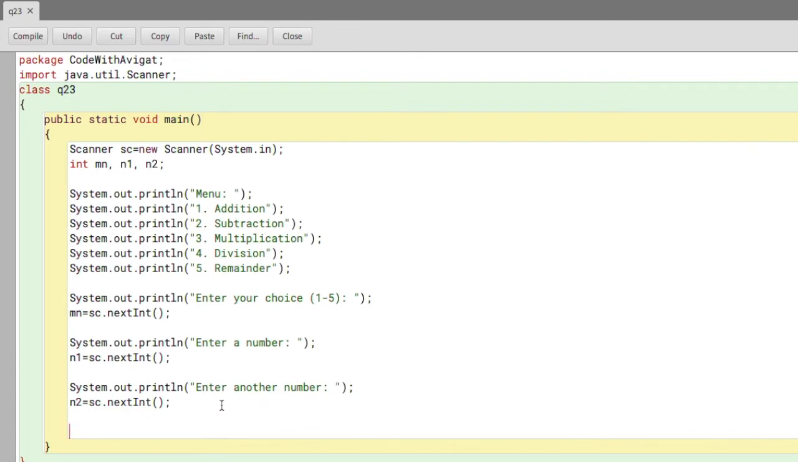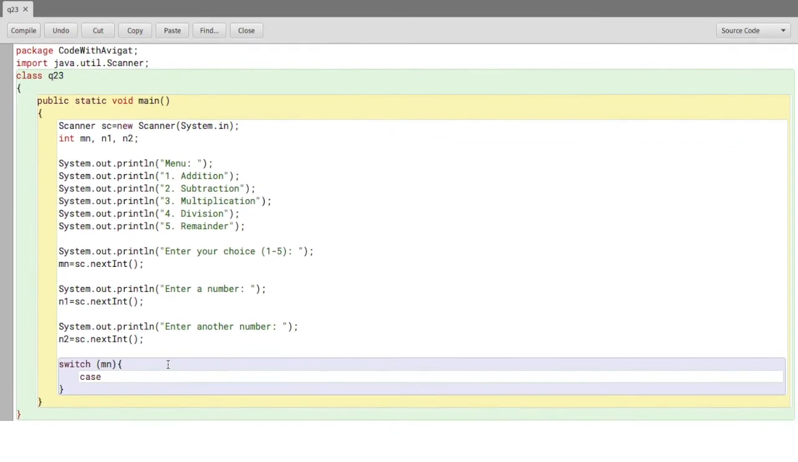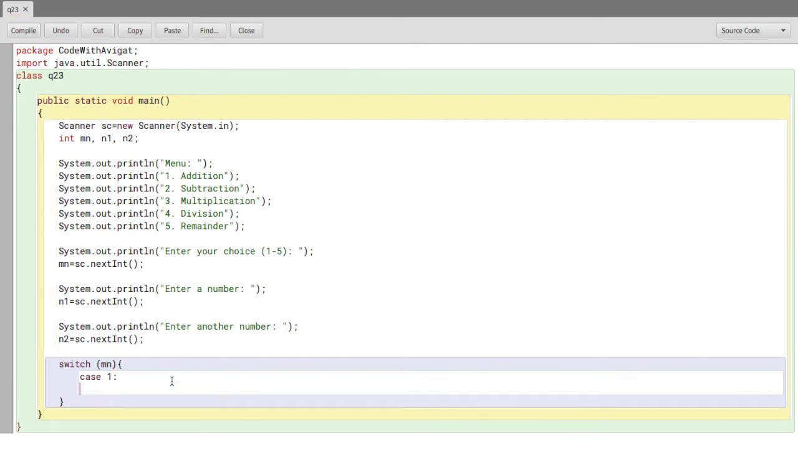So to start off I'll just write the switch keyword, so switch. And here I'll write the name of the expression, which in this case is mn. I'll write the curly braces, and within this I can start writing the cases. So case, and the first case is addition. So if the user inputs 1, then I'll write colon System.out.println. Within this, I'll say "answer is " plus n1 plus n2.